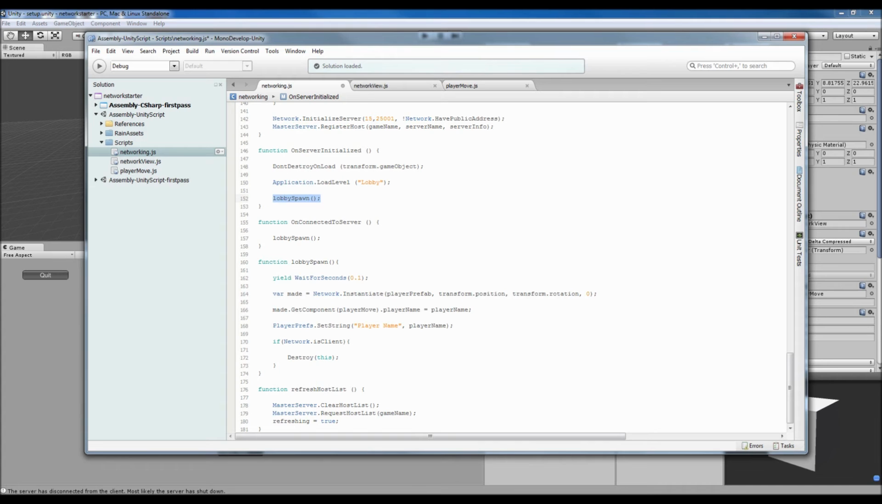And then we have lobby spawn, which is the minute this joins into the game, then we load a player. And just like if another player joins the game, when they connect to the server, they then call lobby spawn, which is here. So it waits for 0.1 just to make sure that we've actually joined the server. It won't affect the game at all. But then it has a variable of made, which is network instantiate our player prefab transform position transform rotation, and then it has a 0 on the end. I'm not sure what that's for.